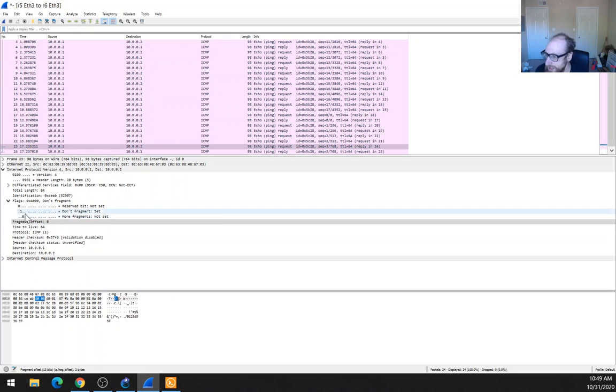Yeah, I mean, it's going to be a 4 because we've got 1, 2, 4. So it's not that the bit is going to be 1, because this is the 4's place in the octet. So it would be 4, 0.